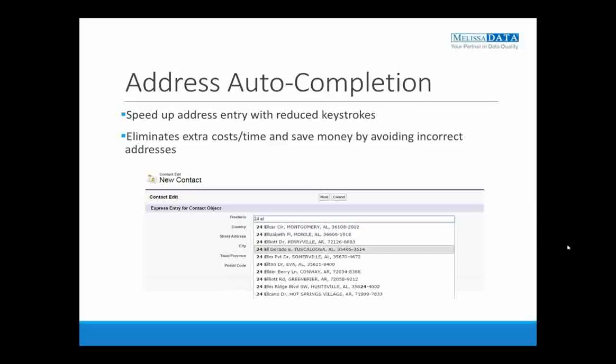We will be taking a closer look at this during the demo afterwards, but basically if you see your address in the list, you simply select it. With this feature, you can now speed up address entry by reducing the number of keystrokes while also eliminating the possibility of addresses being entered incorrectly.